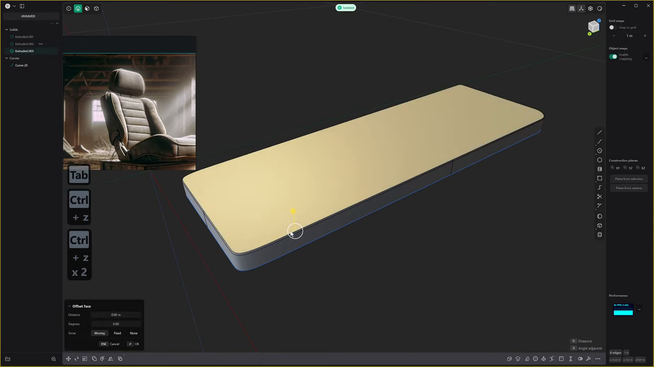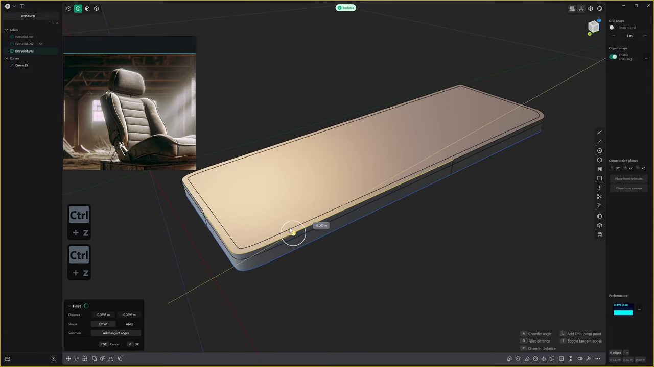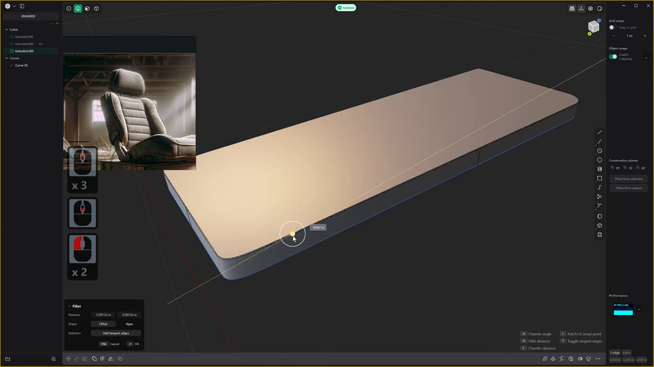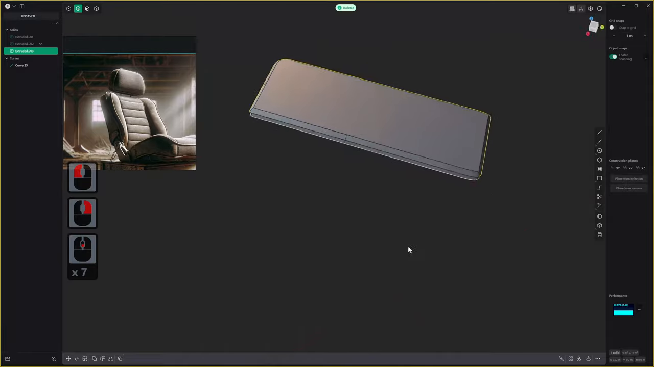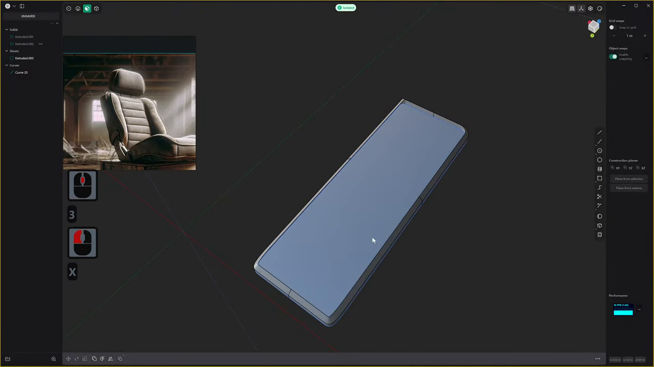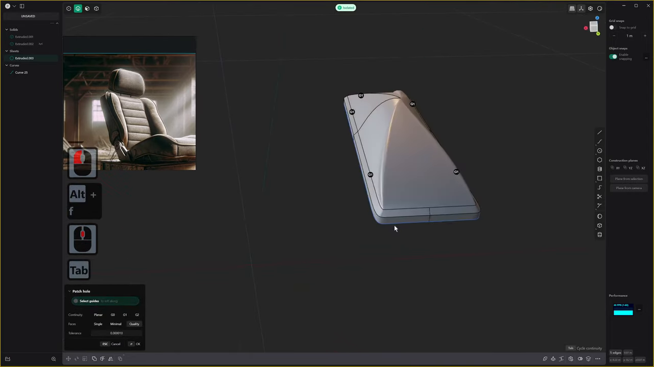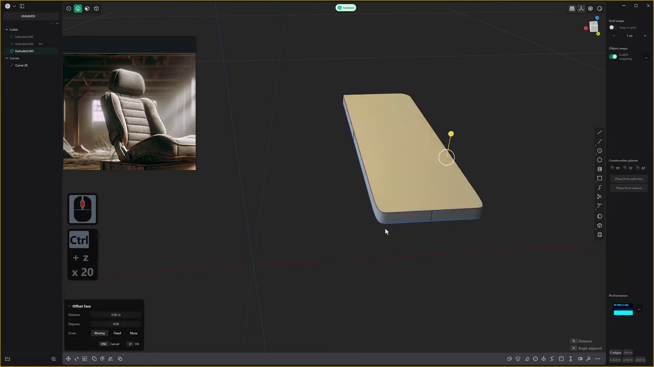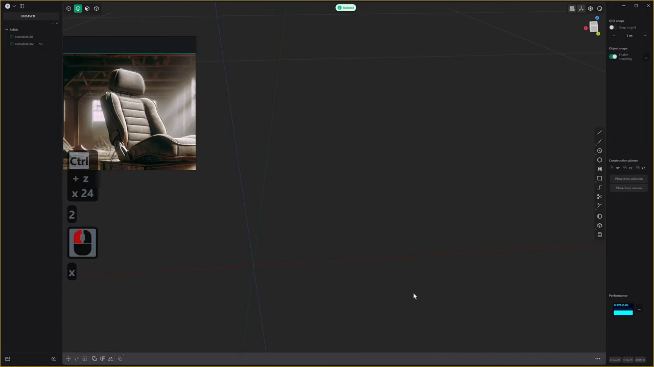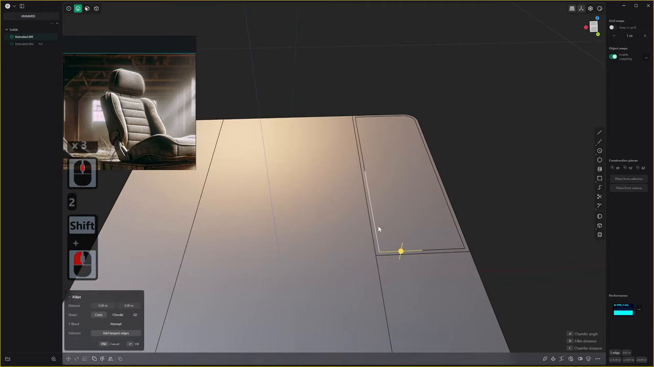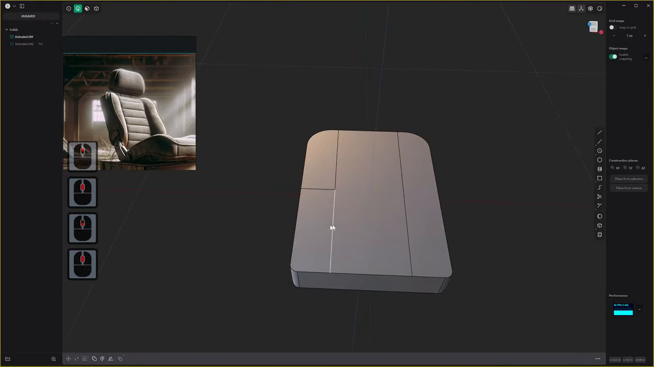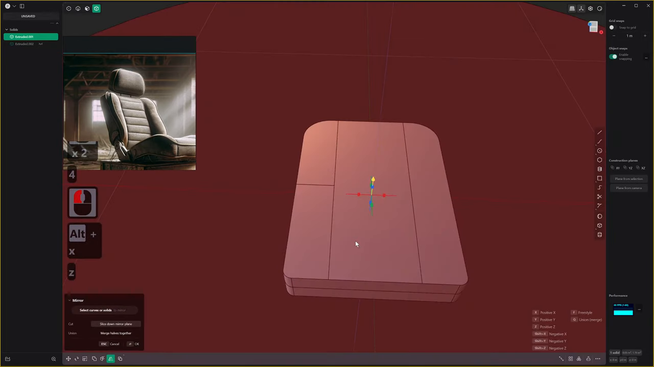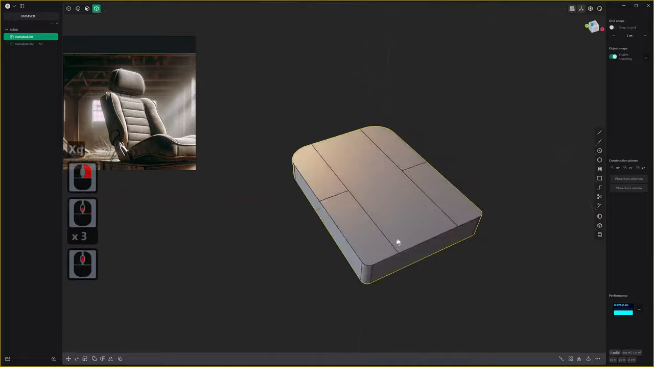Okay, why can we not get that? Let's give it a nice big fat chamfer, if it'll let us. Feel like I should try something else. Alrighty.